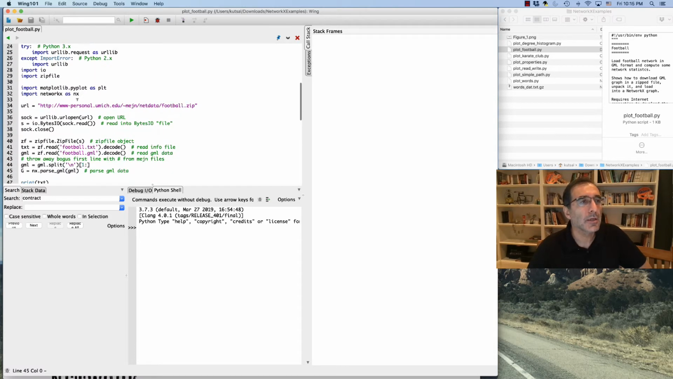You can read that, but it basically tries to see if Python 3 is available. If so, it uses that. If not, it uses Python 2, and then imports IO, and it imports different files based on whether it's 3 or 2. That's why it has this try except block. And then it imports IO and zipfile. IO is for input output, right, reading through a stream, and zipfile is for handling zip files. Okay, and then typically you have your pyplot from matplotlib, and then we have NetworkX.